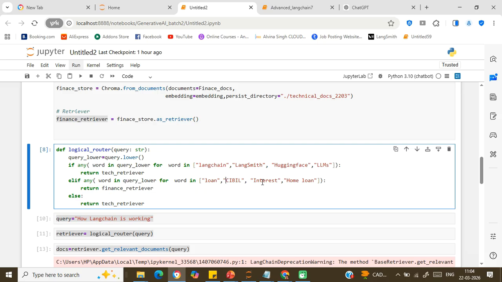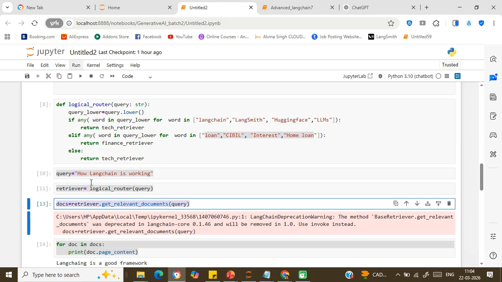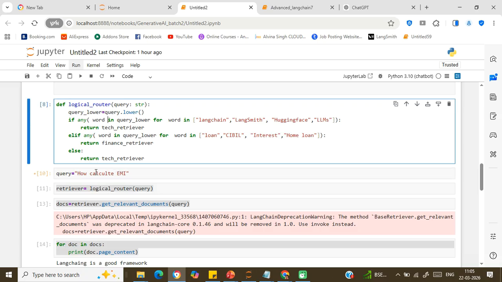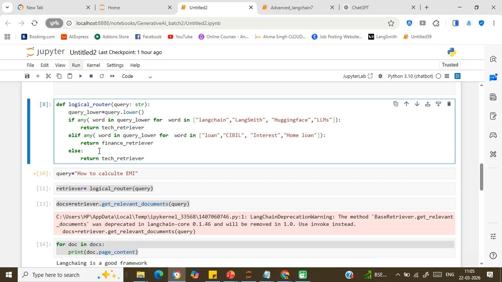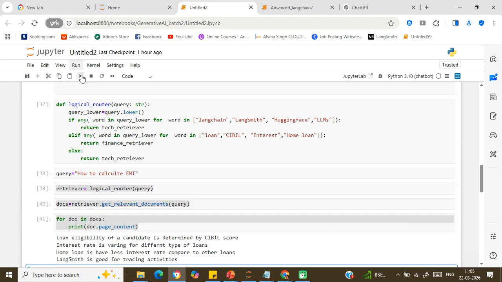So let me see: loan, CIBIL, interest, and home loan. Can you tell me any keyword which is not mentioned over here with respect to finance? EMI. How to calculate EMI? Okay, and the previous one will provide me the tech retriever for how to calculate EMI.